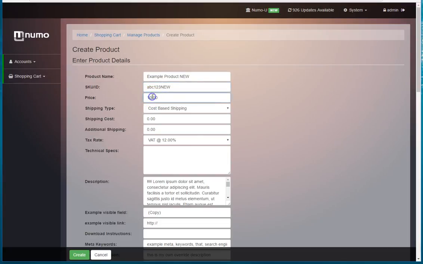And then you define your price and the shipping type. Now your shipping type is either cost-based, which is what typically PayPal operates on. You specify how much shipping it is for this particular item. It's just a flat fee. However, you can specify for any additional item other than the first item how much it's going to cost.